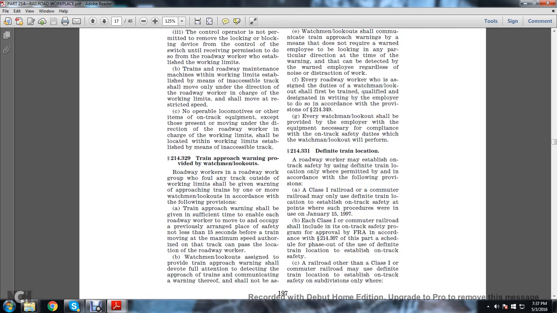All right, 214.331, Definite train location. A roadway worker may establish on-track safety by the use of definite train location only where permitted by and in accordance with the following provisions. A. A Class 1 railroad or commuter railroad may use definite train location and establish on-track safety only at points at which such procedures were in use on January 15, 1997. B. Each Class 1 or commuter railroad shall include in its on-track safety program, for approval of the FRA in accordance with 214.307, a schedule for the phase-out of the use of definite train location to establish on-track safety.